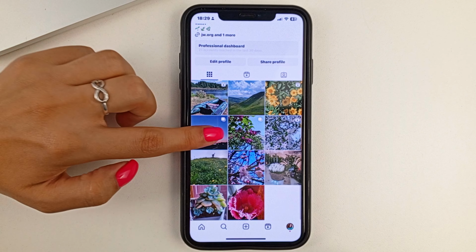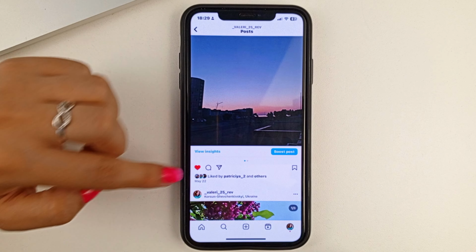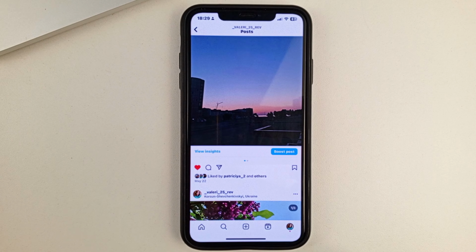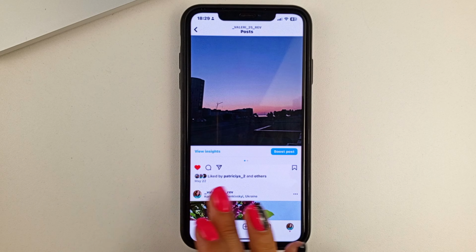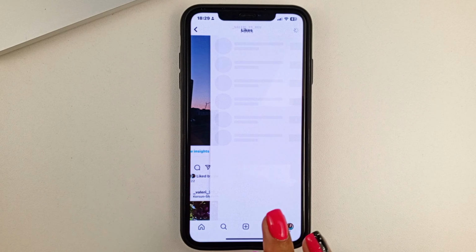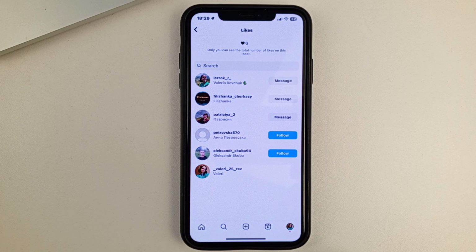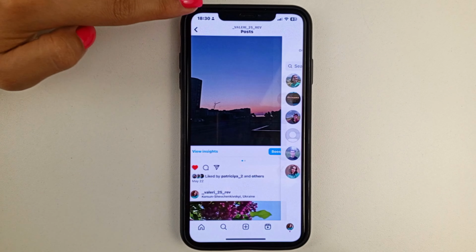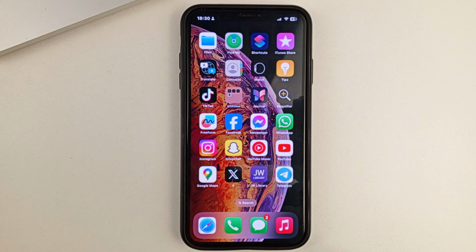And now when you open the post, you'll just see that there are likes, but your followers won't be able to see how many. It will say that it was liked by such and such person and others. And in order to find out the number of likes, you'll just have to count them. This is the way, friends, you can easily hide the number of likes under your Instagram post.